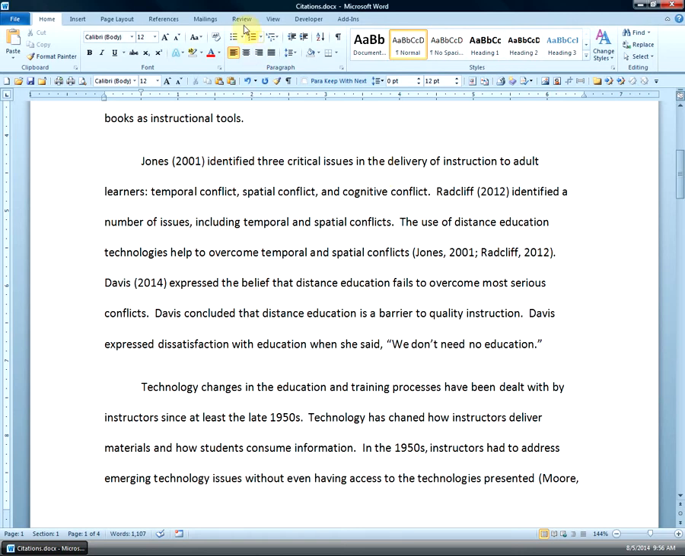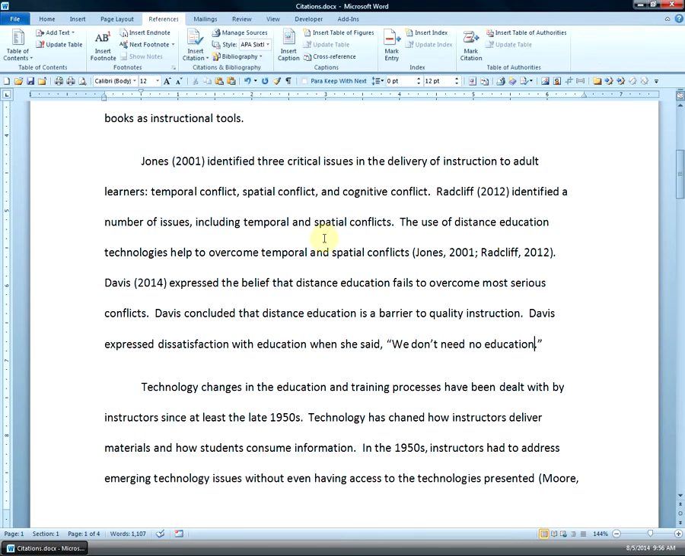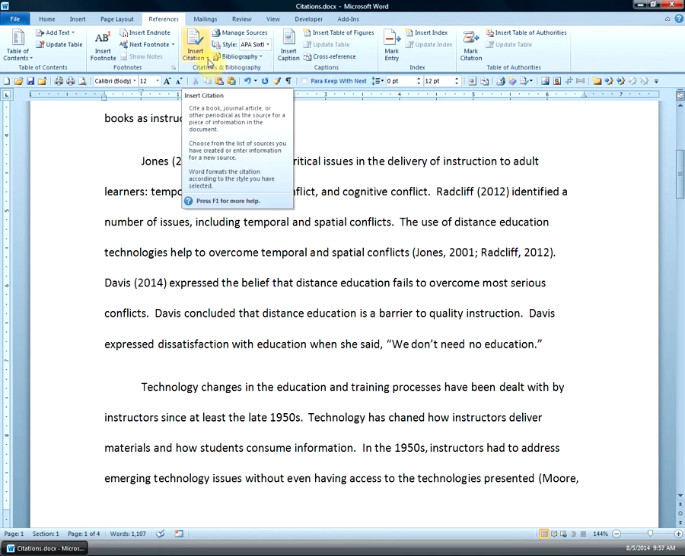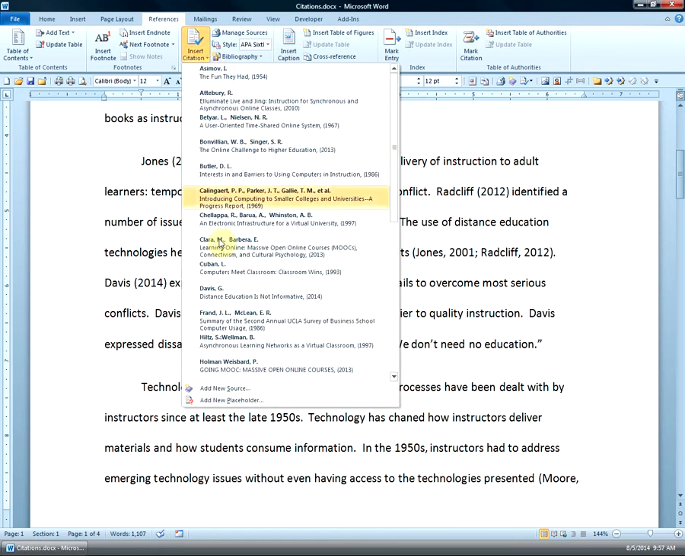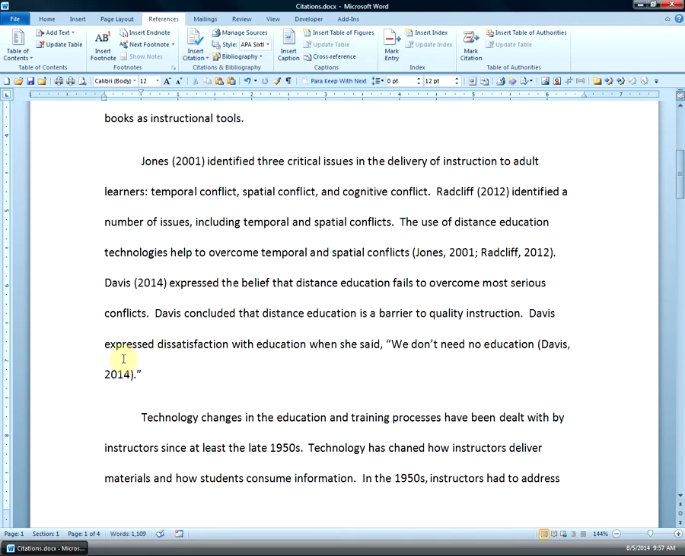So I'm going to go to my References tab on the ribbon, spending a lot of time there, and I'm going to go up to Insert Citation, and I'm going to find Davis. There's Davis, and I'm going to insert that citation. Now, the problem is, you see right away it's showing name and year, but not page number. Well, from earlier, you know how to deal with that.